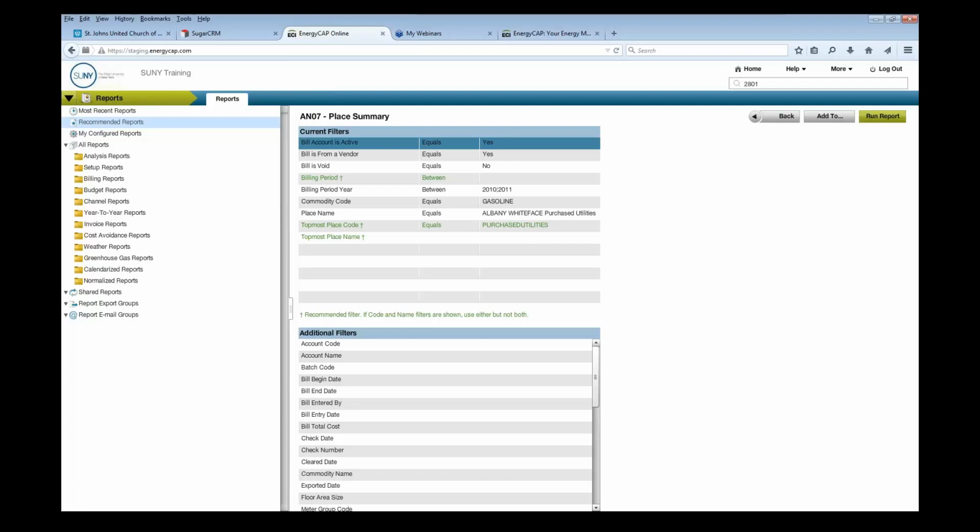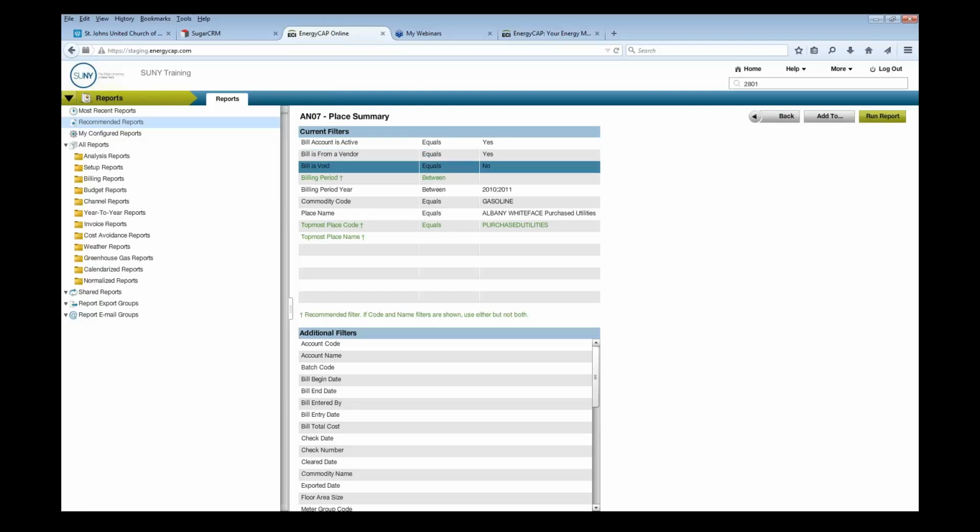Now, this bill account is active filter is a default for the vast majority of the EnergyCAP reports, so it does appear up in our current filters list. As you're going through and doing your reports, just double check to see what the setting is for it, and see if that makes sense for the information that you're looking to get. Bill is from a vendor, that makes sense, you're entering vendor information in here. We're excluding voided bills, so anything that we voided, we want to do away with.